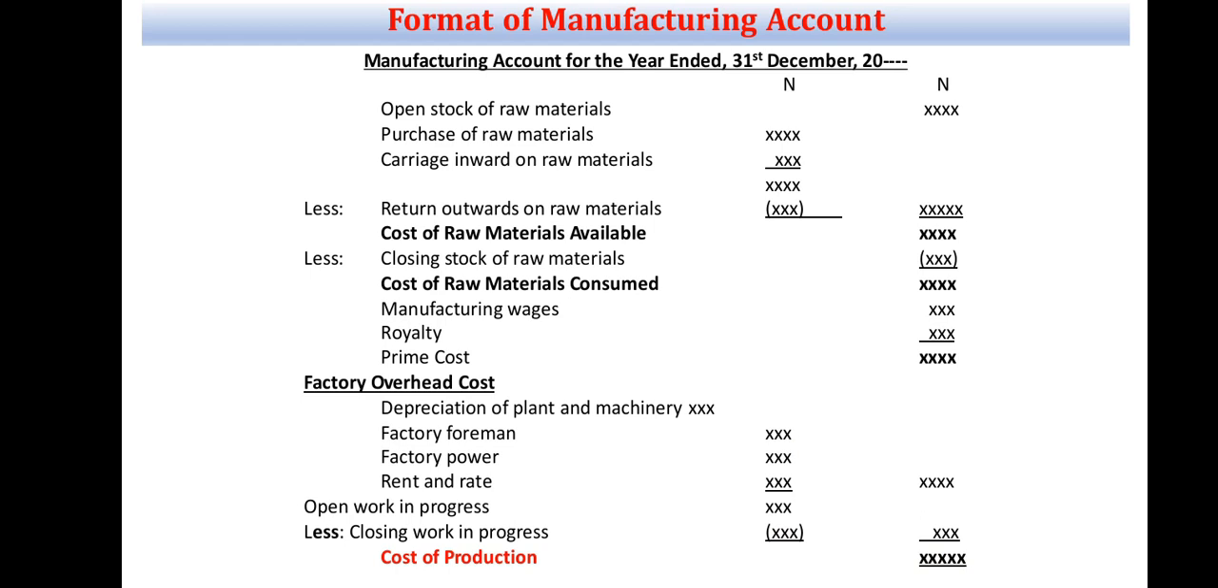And take note, this is the complete format of preparing a manufacturing account. Any student who wants to prepare a manufacturing account, these are the information you should look up. You may not have the full information, so whatever you have, you bring everything together.